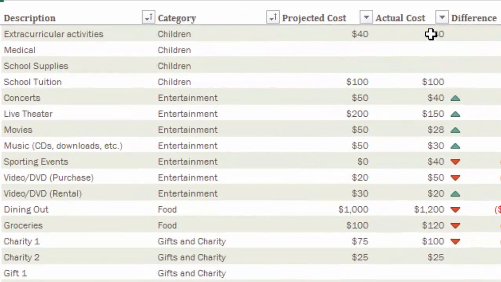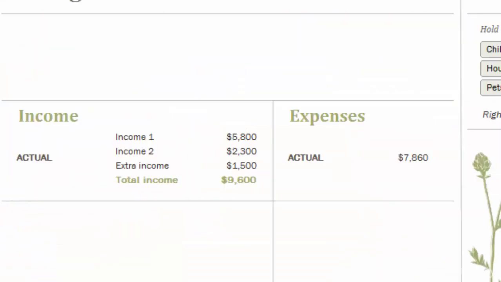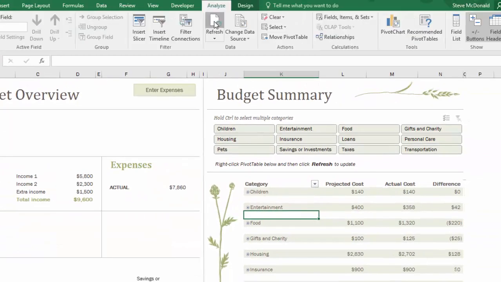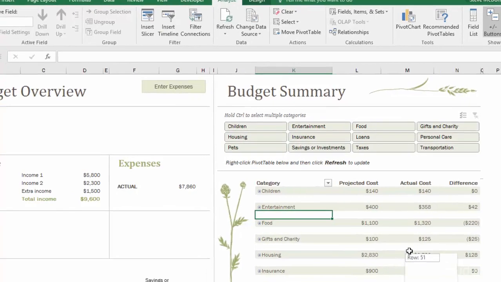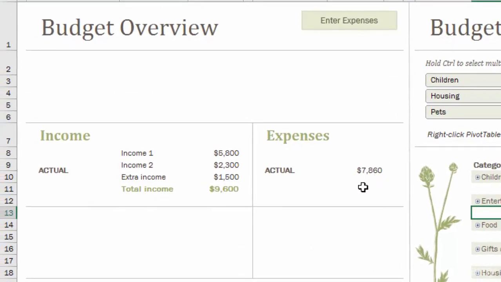So you basically just go here and you enter in your costs. So if your extracurricular activities cost $40, you type in the number 40, hit enter, and it puts your costs in there. You put in all of your costs for this whole worksheet. Then you go back to your budget, you click on the table, you refresh the table, and it updates all of the numbers in here, and then it gives you your totals and tells you exactly what your budget is.